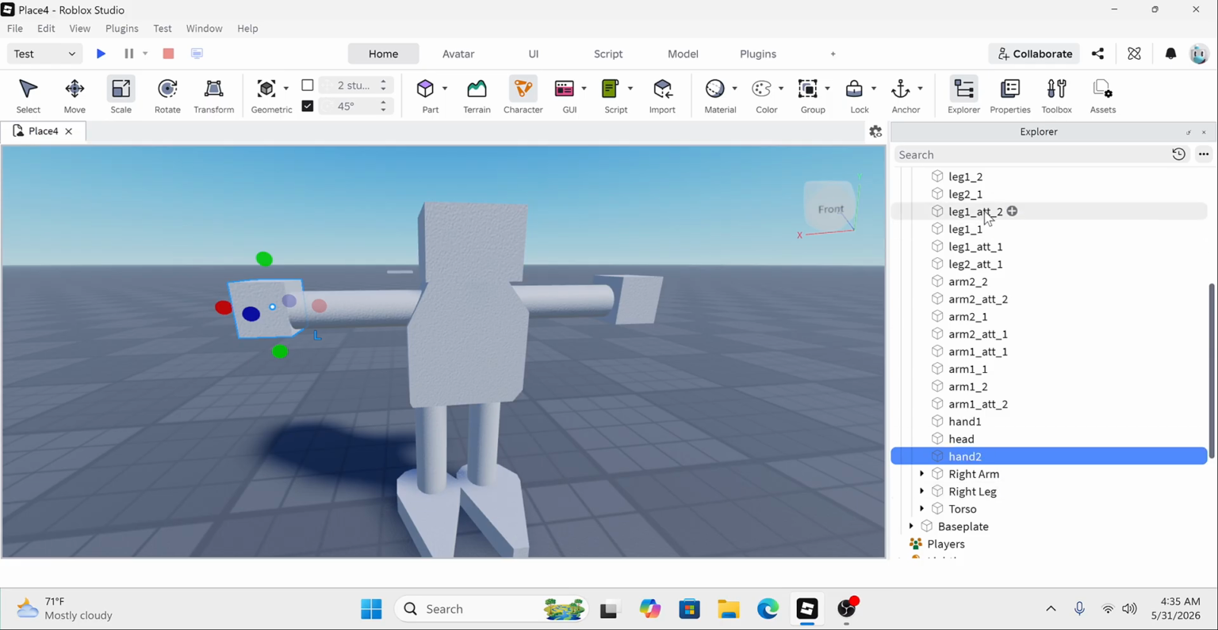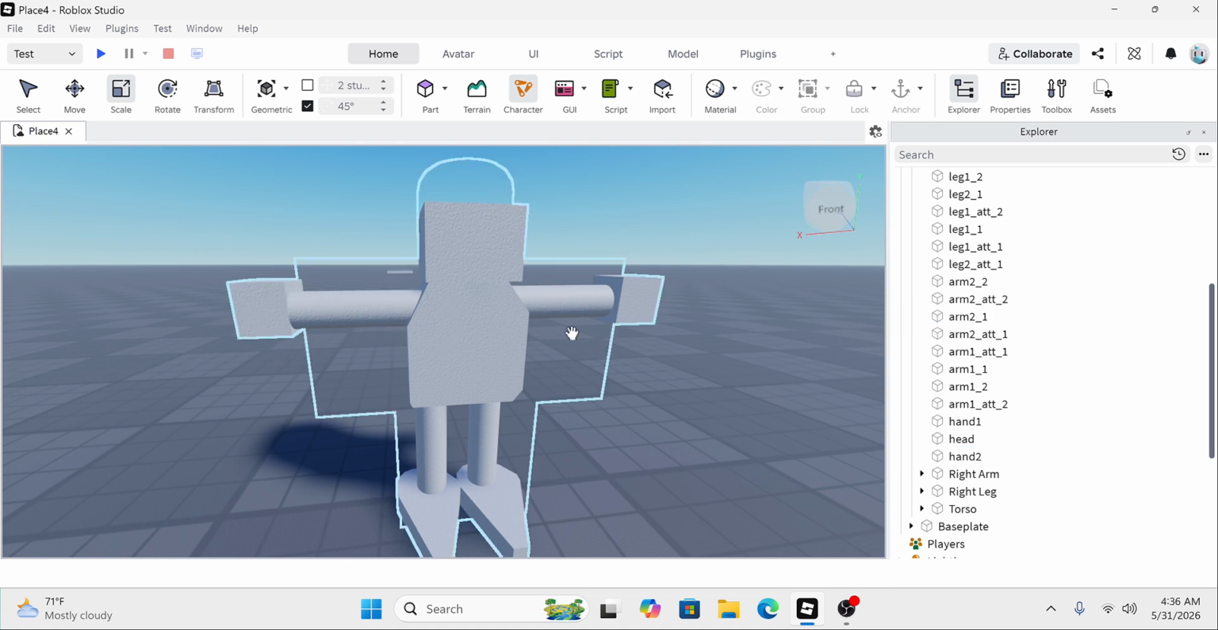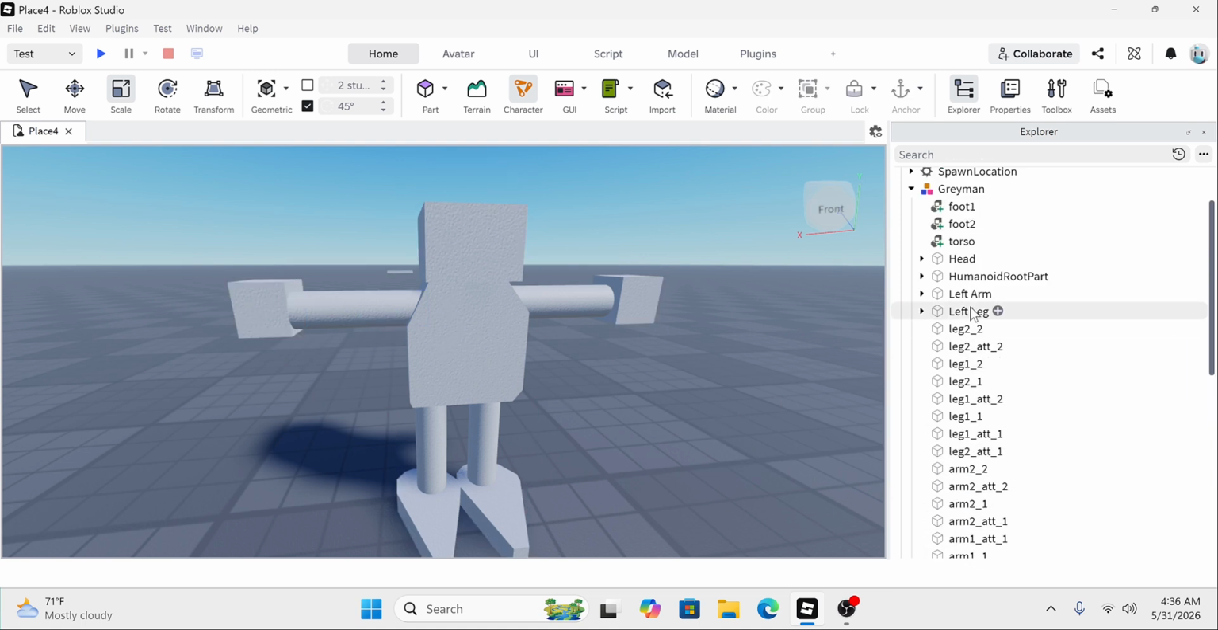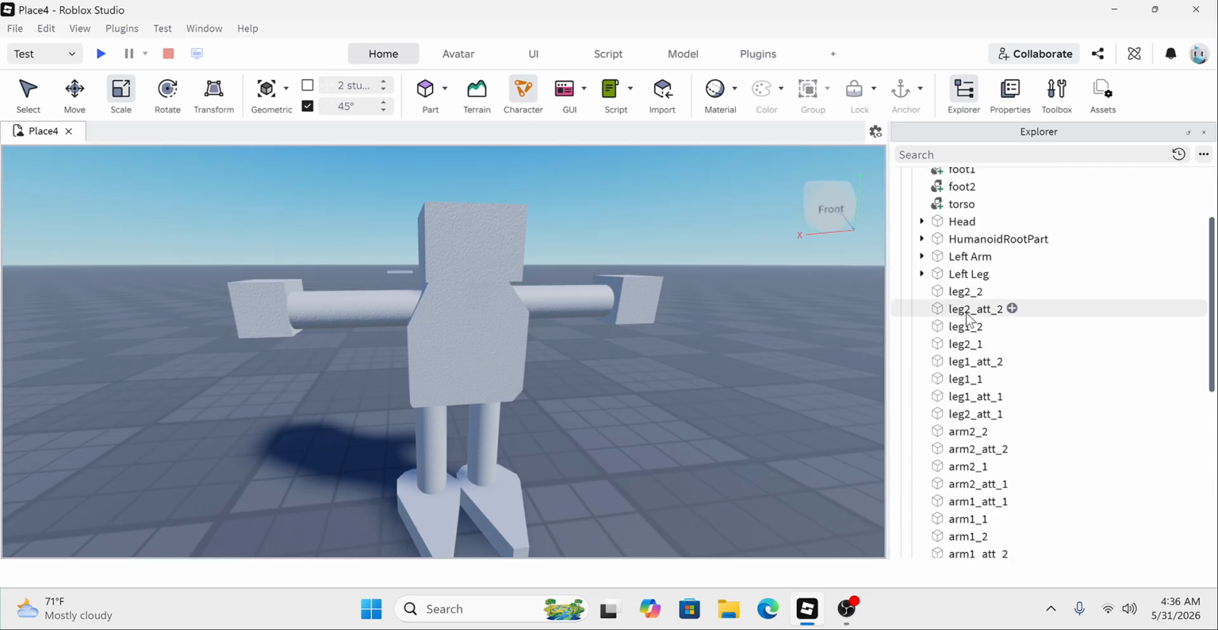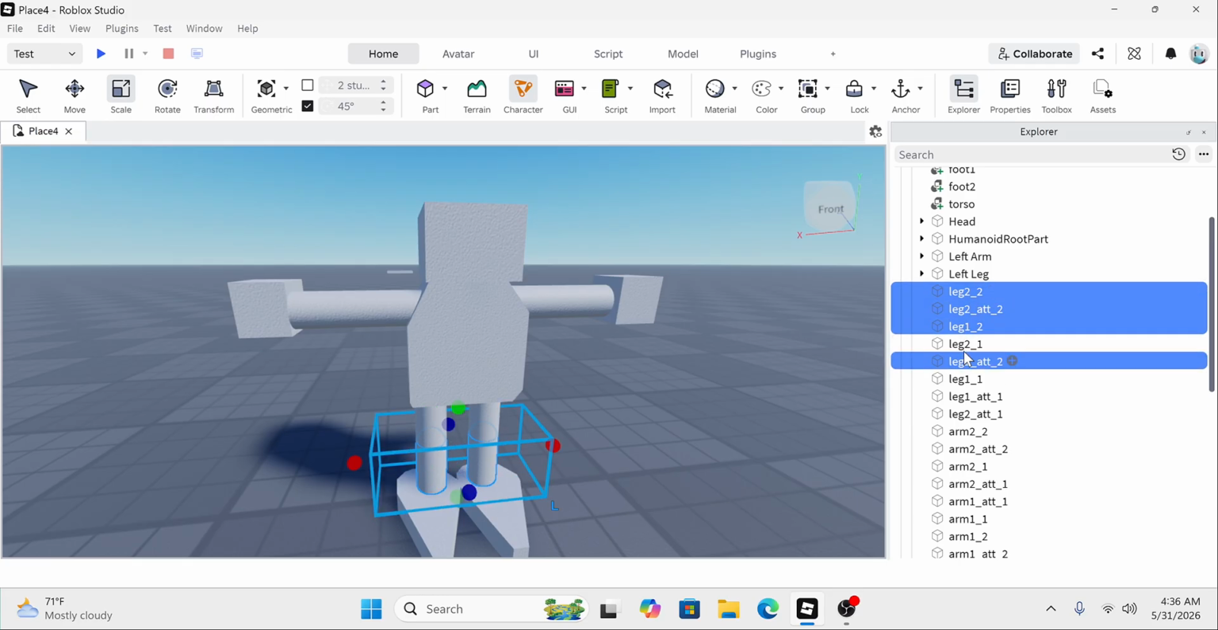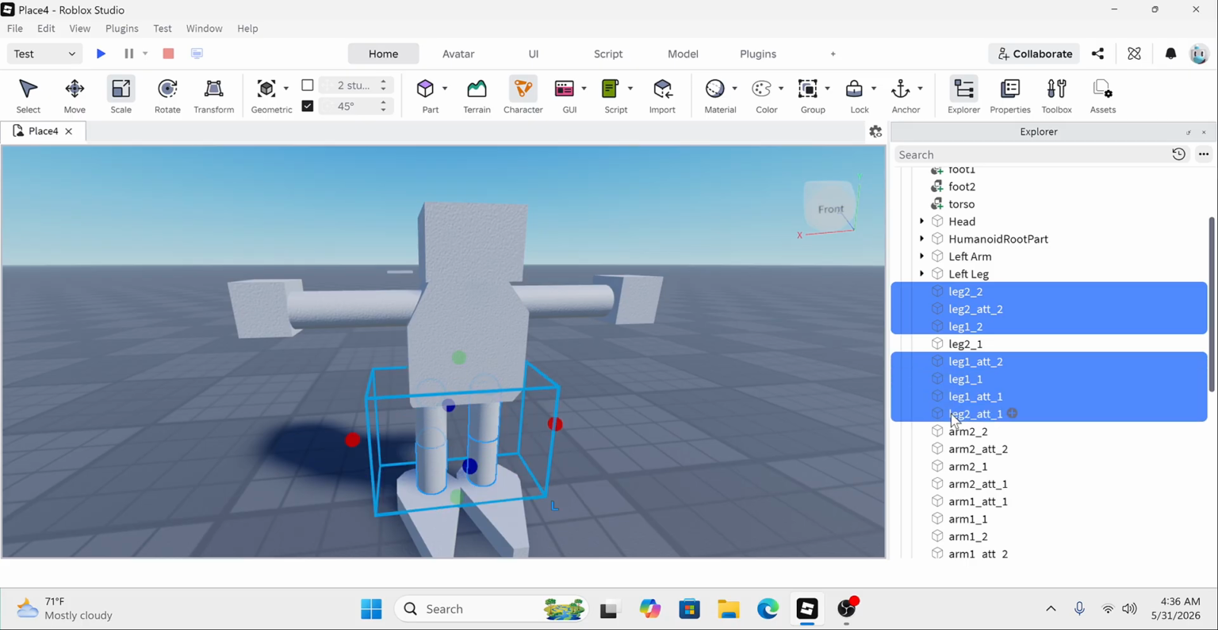Alright, now that you've done that, all your parts are named. There is no double named parts. So now let's show you how to put parts together. Simply, you can hold Control or Shift, your choice. Shift clicks several parts in a row, as you can see.